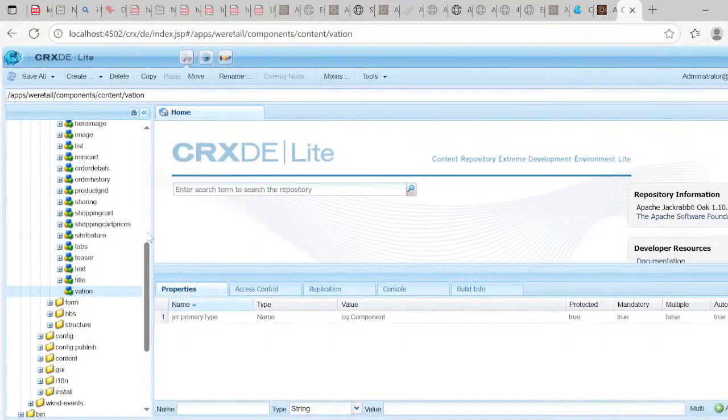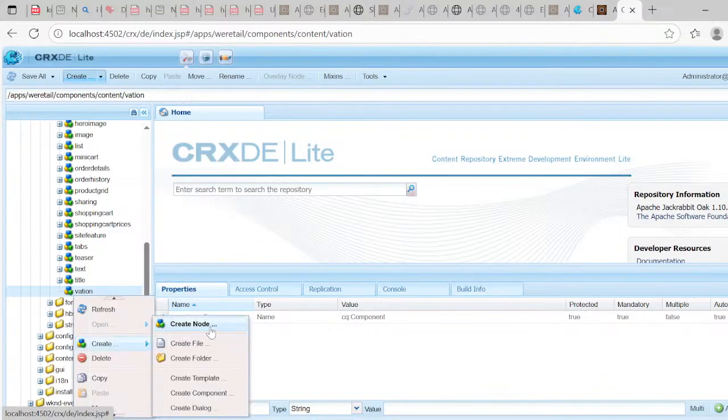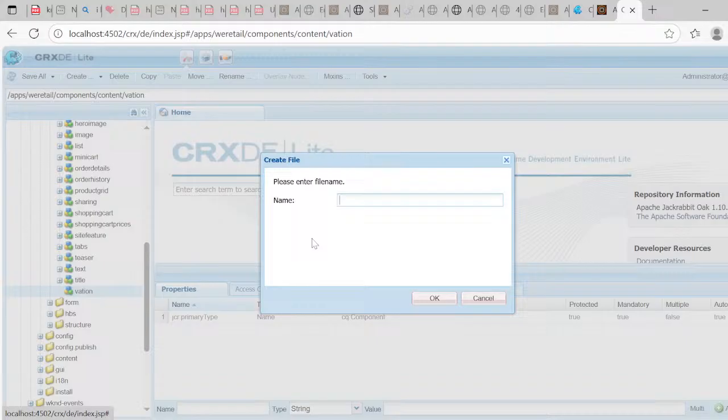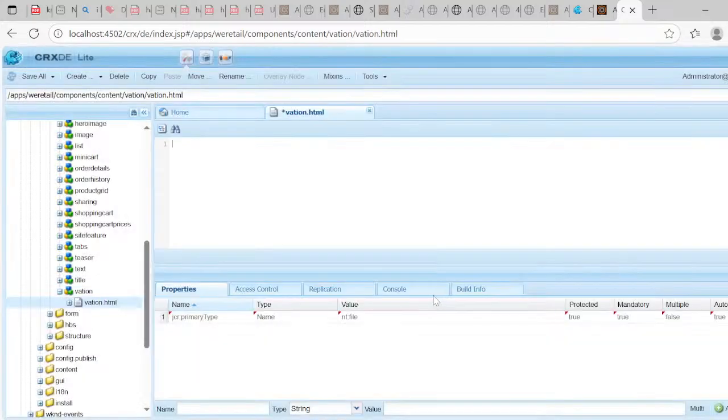Okay. Now coming to here, right click and then select create file. The component node name is what? Version. The .html file is also the same, version.html. Please follow my statements. Okay, save, done. Two steps done.